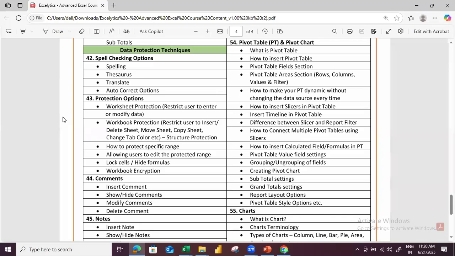Even if he wants to change anything, he cannot change anything. That's what we can do with the help of protection. You can see the numbers, you can see everything, but you cannot change anything. Those are the final fixed numbers for the year. So that is the workbook protection. You can protect the sheet like that so that nobody edits any data.